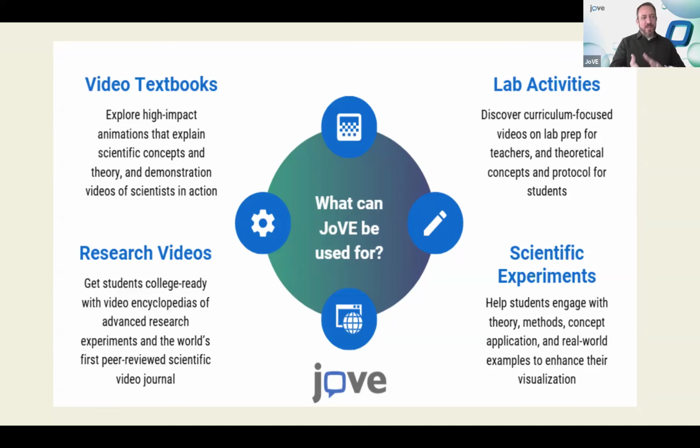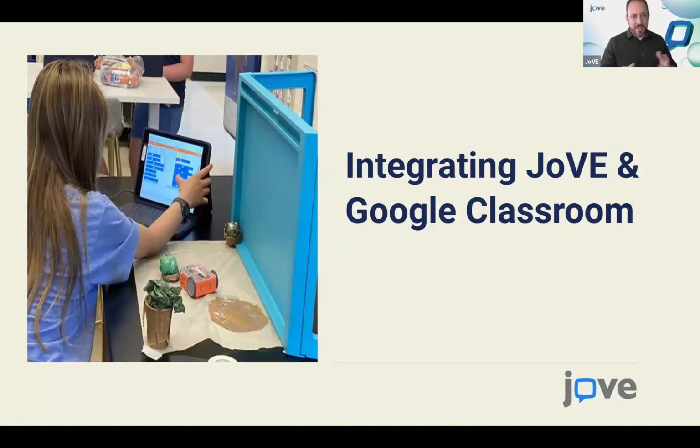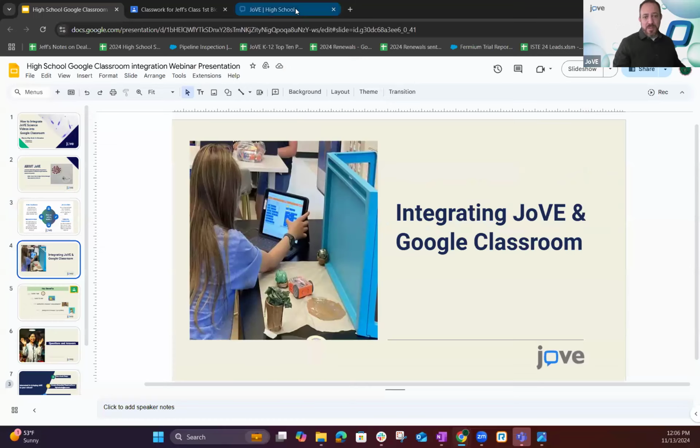Again, these are the 4 video types with 19,000 of them. They are aligned to state standards, and we're ready to go. So let's move on. I'm going to focus in on taking JoVE and integrating it into Google Classroom. So I'm going to switch off of my little PowerPoint slide here and switch over to the JoVE website.